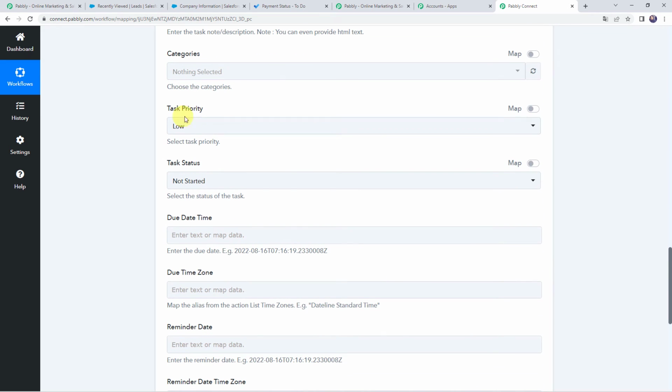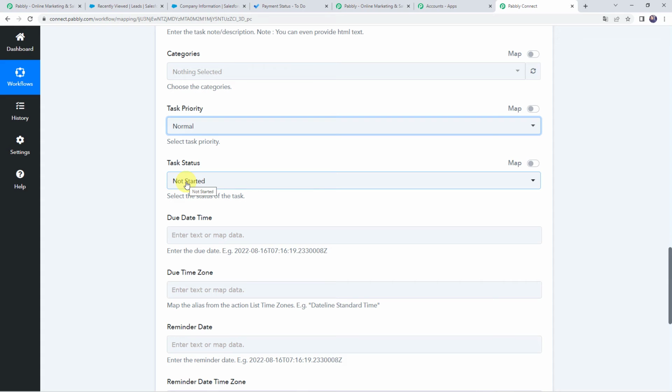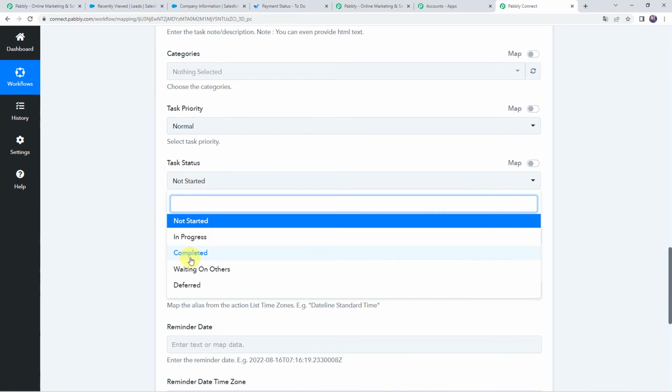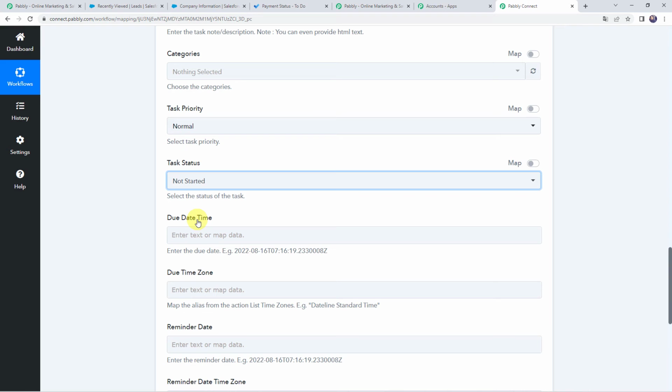Now let's scroll down. Here we have to select the task priority. If it is a low priority task, a normal task or a high task. So I'm just keeping this task as a normal task. Here we have to select the task status as not started, in progress, completed. So this task is not started. I'm just keeping it as not started. You can select the task status as per your requirement.